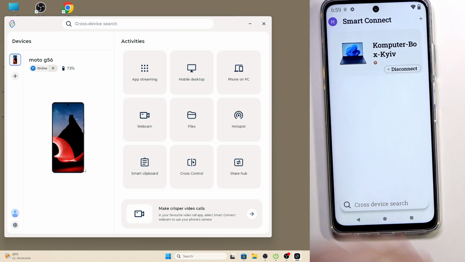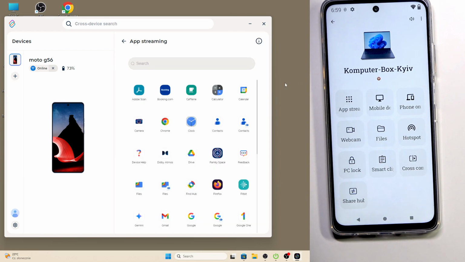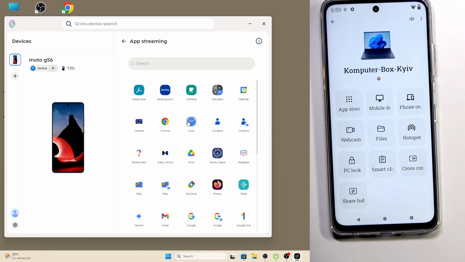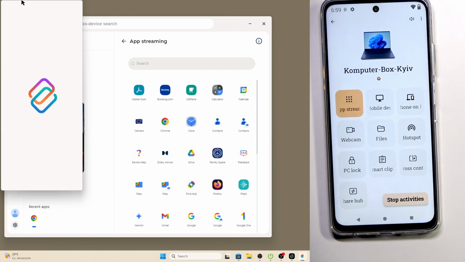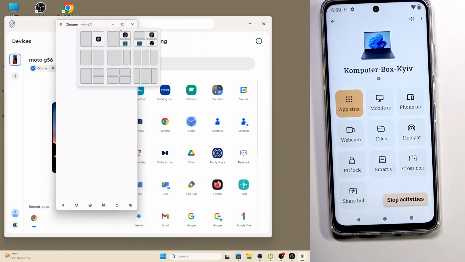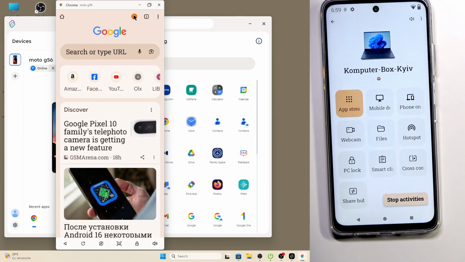And in here we have a few features that we can use. For example, we have the app streaming, mobile desktop, phone on PC, webcam, files, hotspot, smart clipboard, cross control, and the share hub. So for example, when it comes to the app streaming, we can click it right in here on our PC, and let's say I'll open up the Chrome, for example, and now the Chrome app has been successfully launched on our PC, and that's the Chrome that we are using on our Motorola.